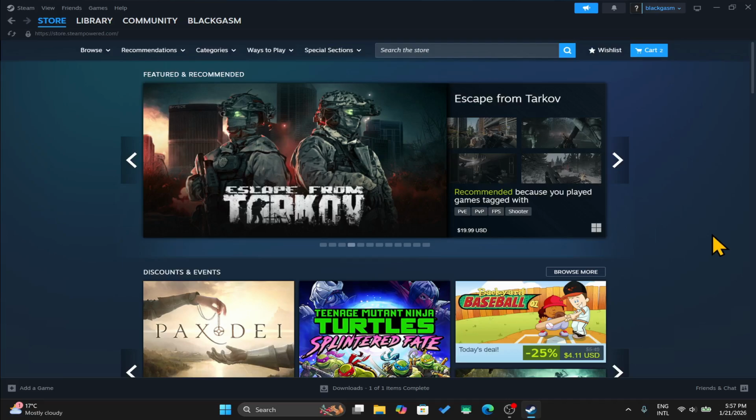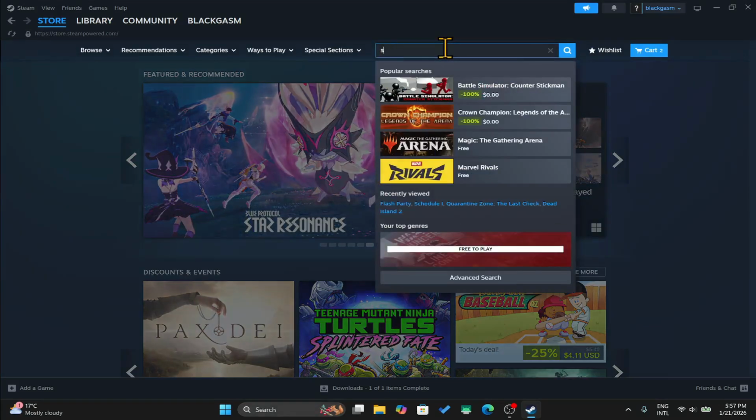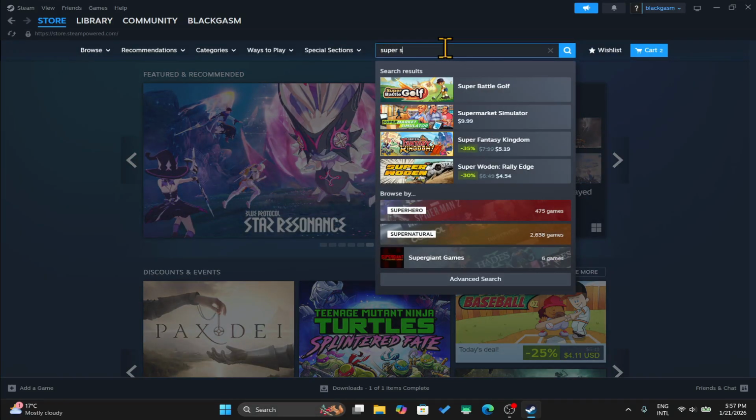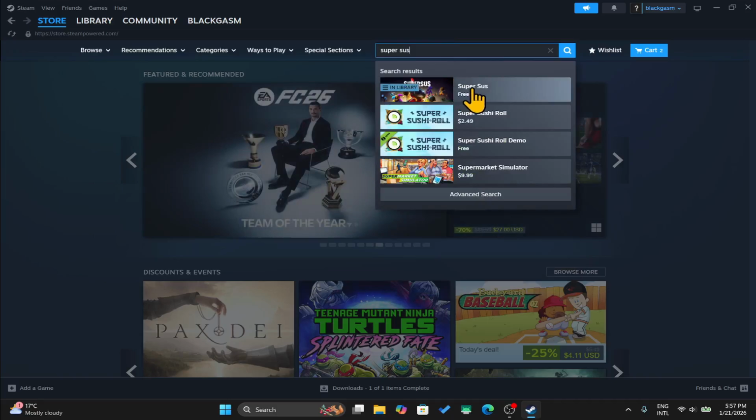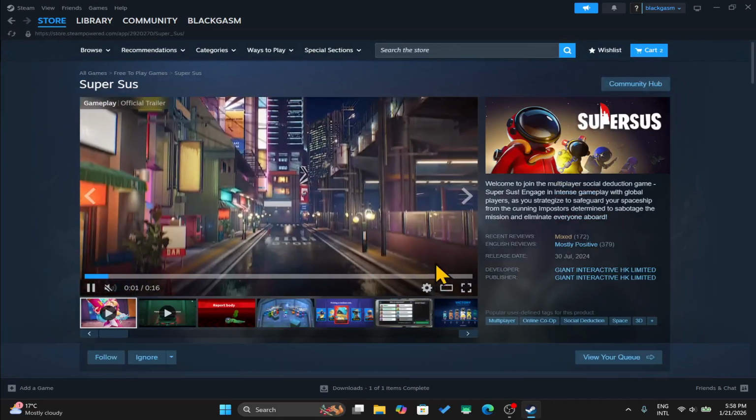First of all, open up the Steam application, and once you are logged into your account, you will be taken into the store page. From here, just click on the search box, and now you can type in SuperSus to begin your search. Once you find the game, you can click on it, and this will take you into the game page where you can check out the trailer as well as the reviews.